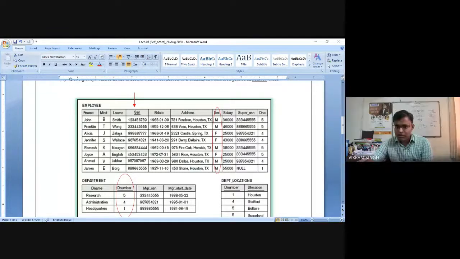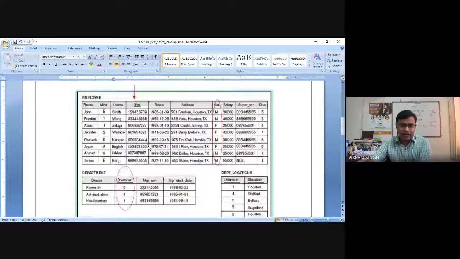Yes, sir. Okay, so let me go back. From here, if you see, there is a table employee, and here we have the SSN number. SSN number is the primary key. This we have discussed in the previous lecture also. A primary key attribute is usually indicated by an underline. SSN is underlined, so SSN is a primary key.